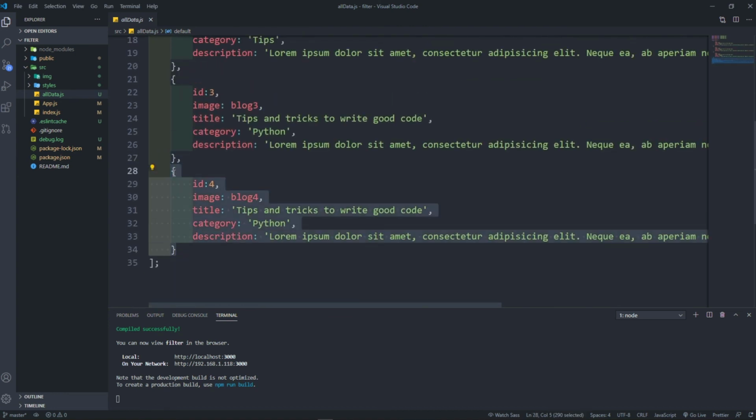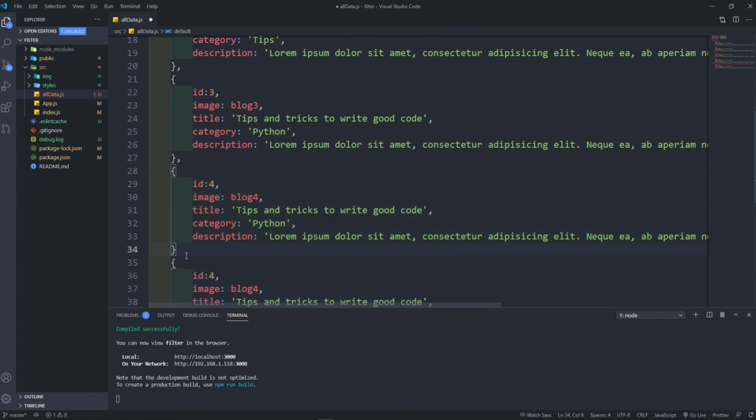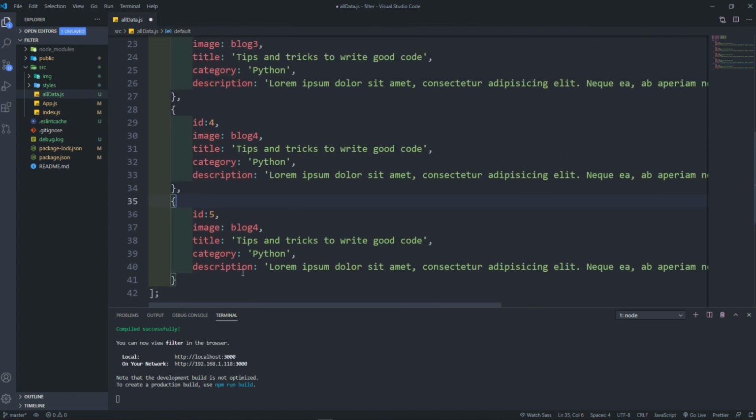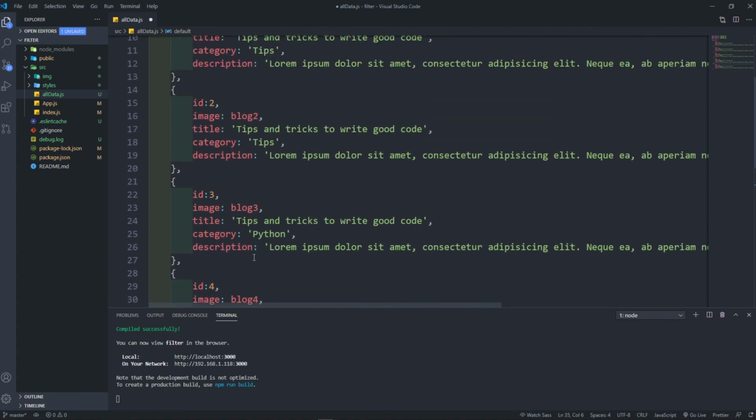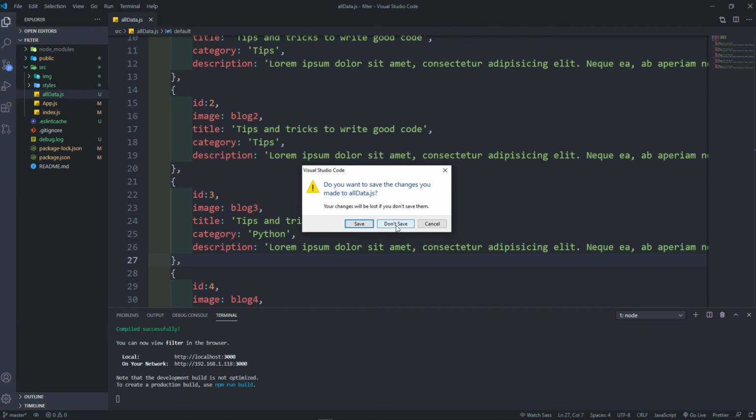So if you want to add more items, you can just add more items and then put a comma and just give it an ID 5. Okay, so you can add as many items as you want. So okay, I'm not going to save the item that I've added.